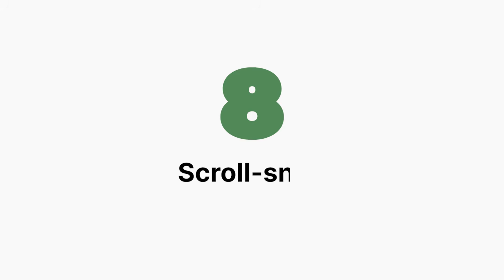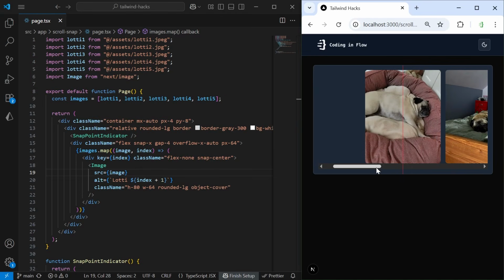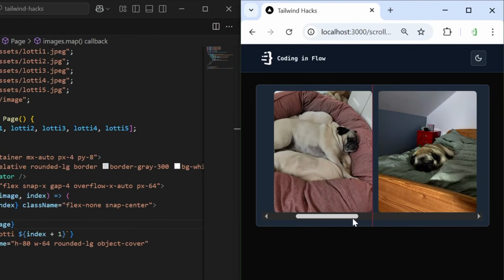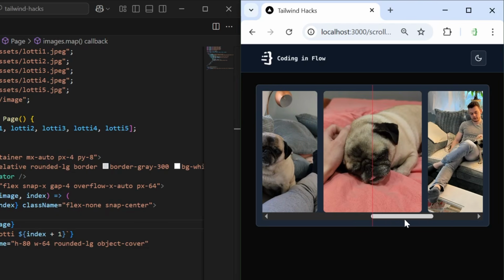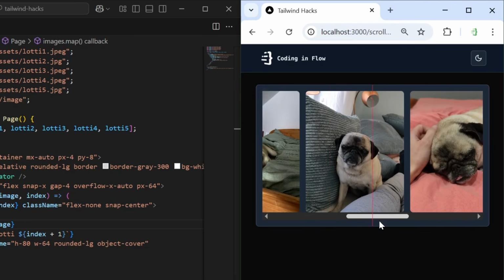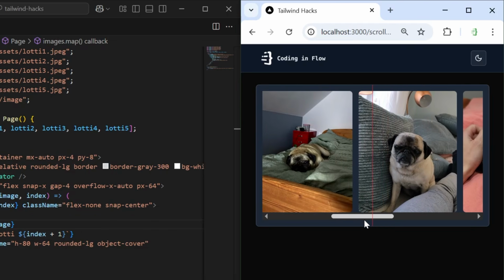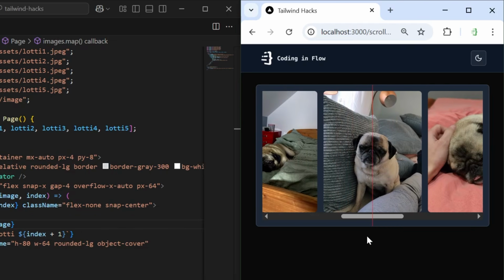Tip number 8, scroll snap. This is a really cool one. With this class we can easily create these image carousels where the image always snaps to the center of the screen or the element where you use it. So when I, for example, release the mouse button at this position, it automatically snaps to the middle.